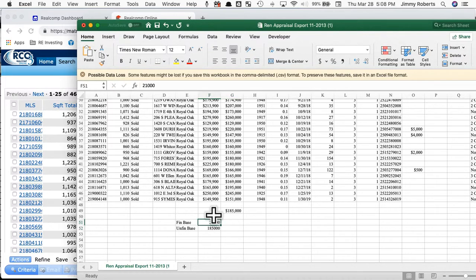If I do some quick math, probably want to add another 0 there. I do some quick math. That means that a finished basement in this market is worth approximately $25,000. And that's my adjustment. That's a quick way to do it.